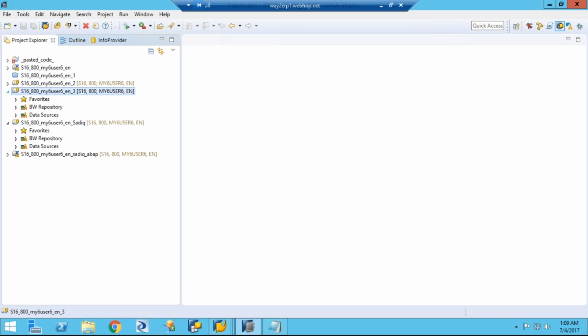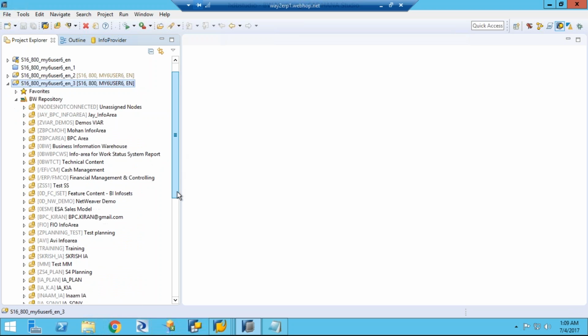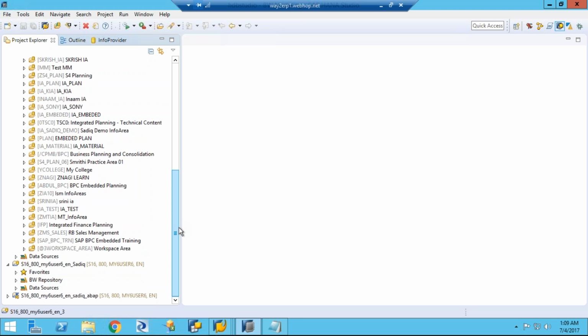So let's use it. Here we have the BW repository. This is similar to the RSA1 transaction which we saw in SAP BW. So let's try to find the info area. What's the info area? This is the info area we just created, SAP BPC training. This is the place where we will store all the objects.